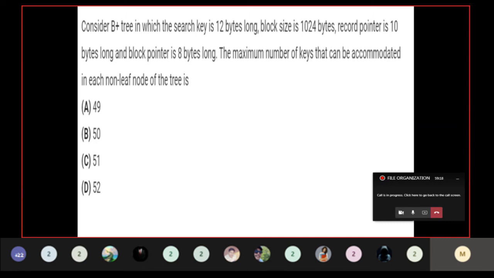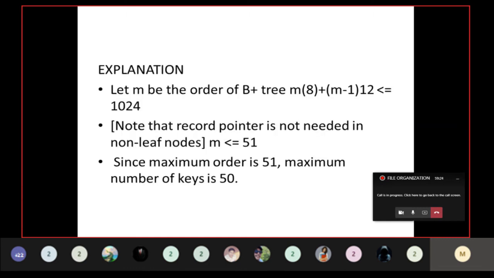The correct answer is 50, because let m be the order of the B plus tree: m times 8, plus (m minus 1) times 12, must be less than or equal to 1024.